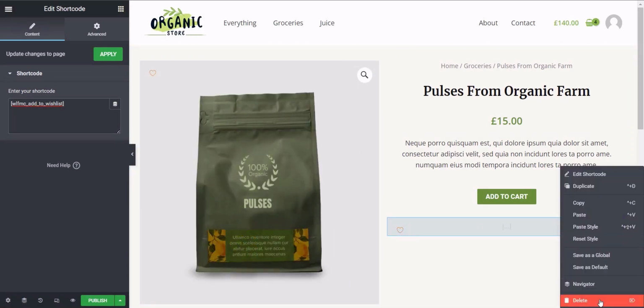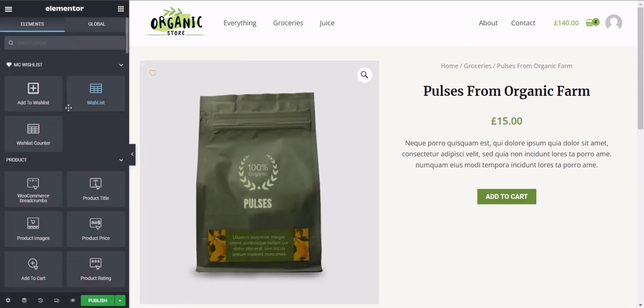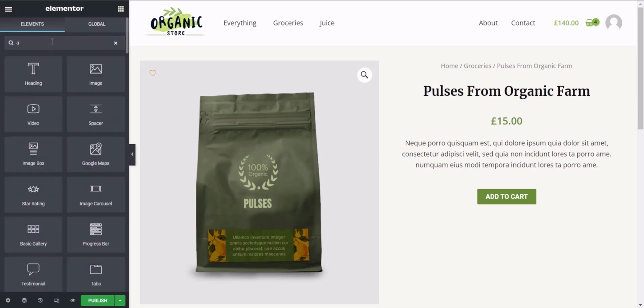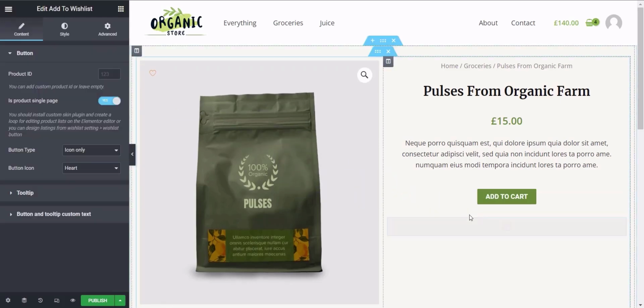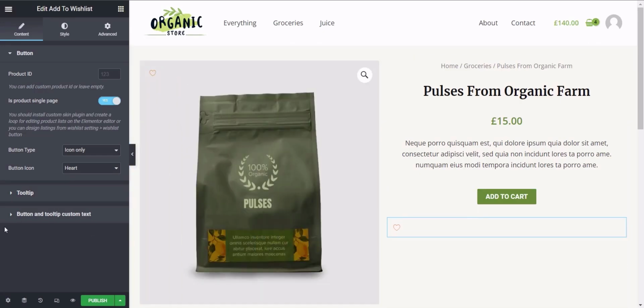The second solution is to use the free MC Wishlist Elementor ready-made widgets. If you don't see them in the above menu, you can search for Add to Wishlist in the search box. After adding the wishlist button widget to the desired page, you have three tabs to make settings. It will include Content, Style, and Advanced. In the Content tab, you can change the contents related to the button.